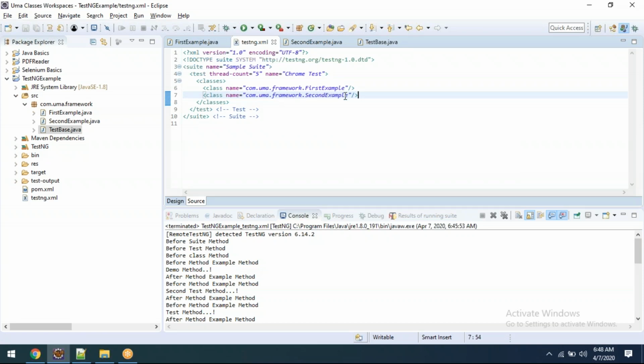Now, if you observe within the classes, methods are the lowest priority. On top of that, class will be there, on top of that test, and on top of that suite. This is the hierarchy. Within the suite, test is there; within the test, class is there; within the class, we have methods. Hope this is clear. The lowest priority is method, the next is class, the next is test, and the next is suite.